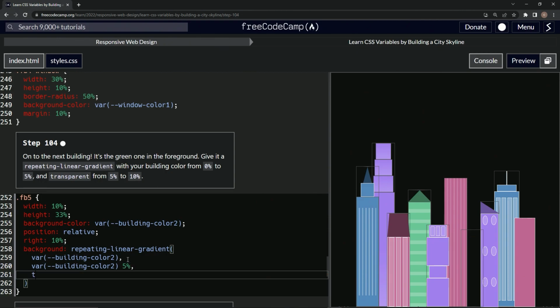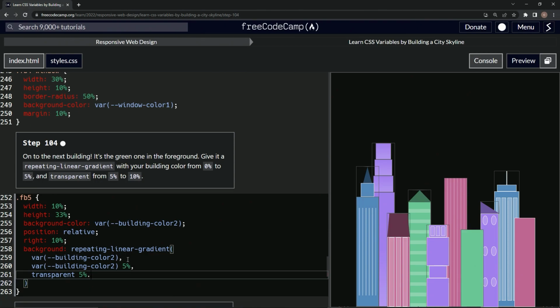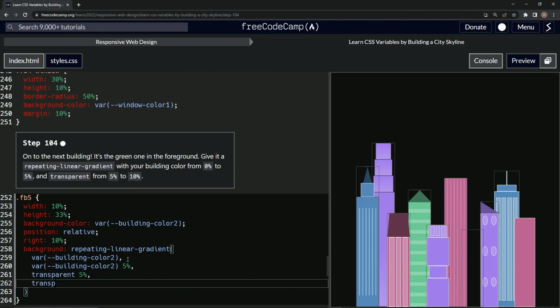So we'll say transparent, and we'll say 5% comma, to transparent 10%, just like that.